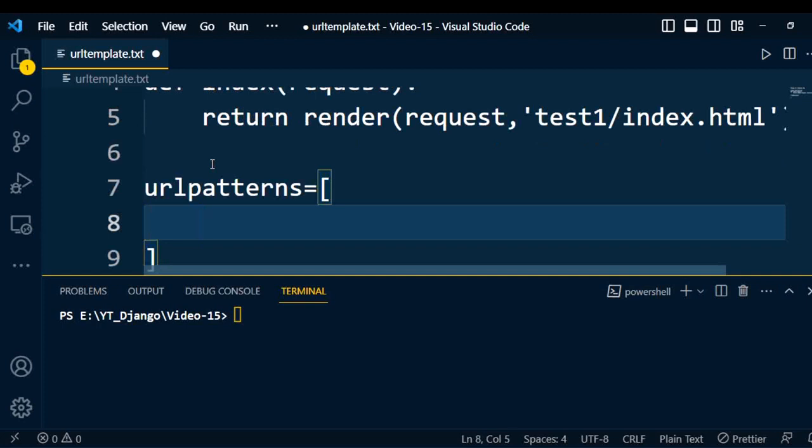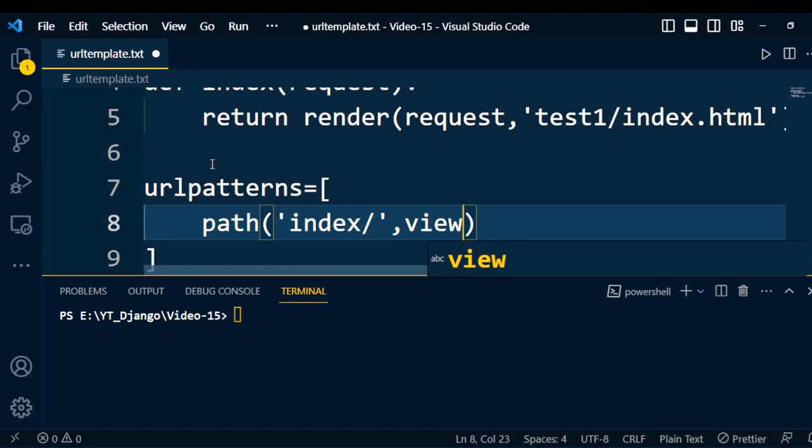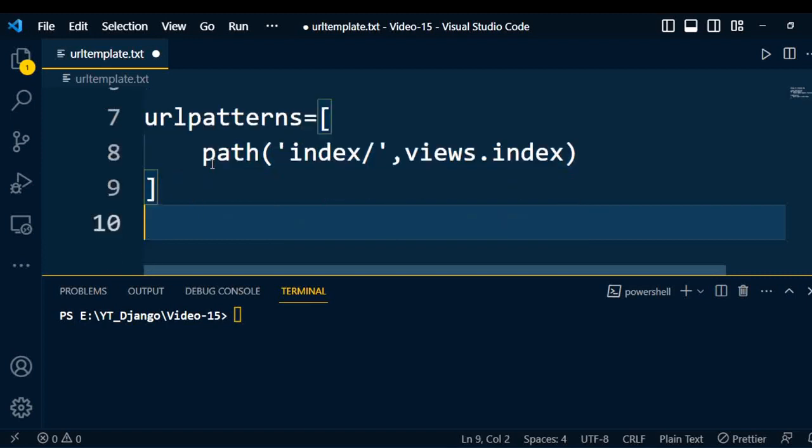In the URL pattern, we have to specify the path. So in the path, we need to write the name of the URL that we need to redirect. So let it be index, and then the function that we need to call. Let's say views.index. Views dot name of the function is index, so that it will redirect to the specific URL. And then we'll go to the template.